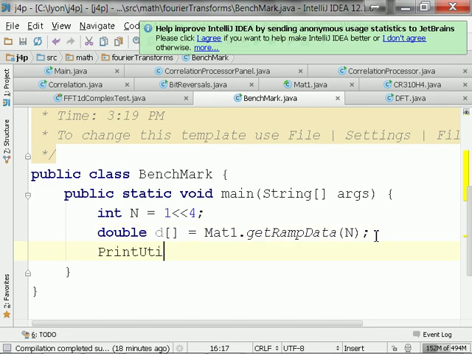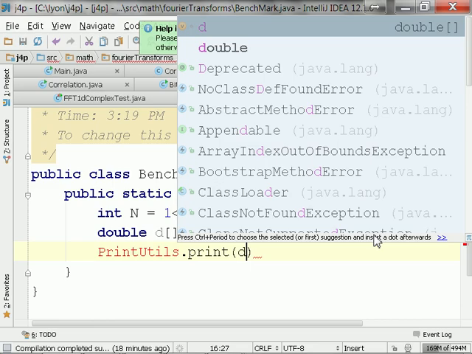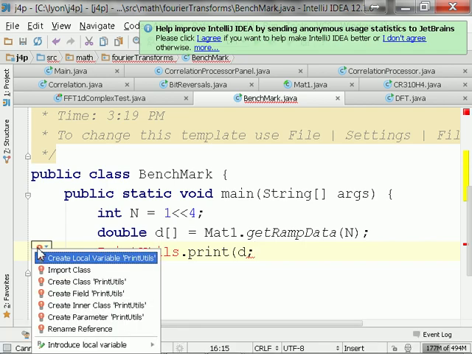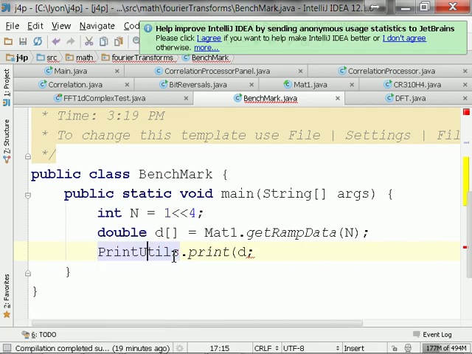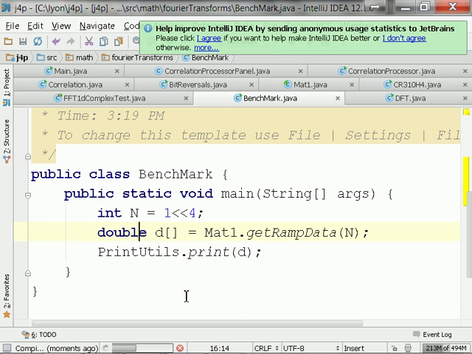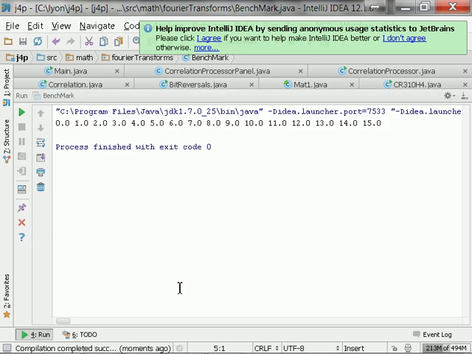So now if I go through and do that, I should be able to do something like print utils.print, put in D, Alt Enter. What's going on here? It's giving me a hard time. Print utils, import class. I need a parenthesis. Print it out. Print's good.